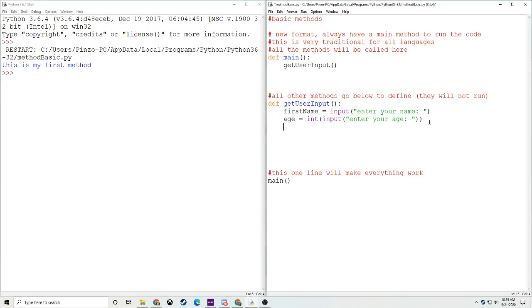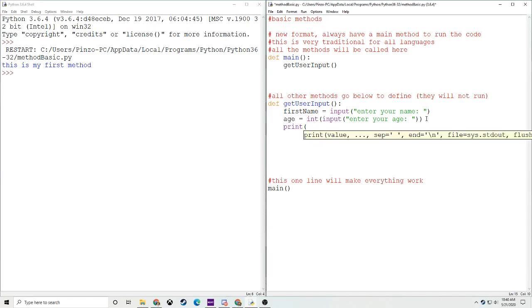But until I put this in here, when I run it, because this is the only method that will run, it wouldn't have done anything. And then we can just do here, print, hello.